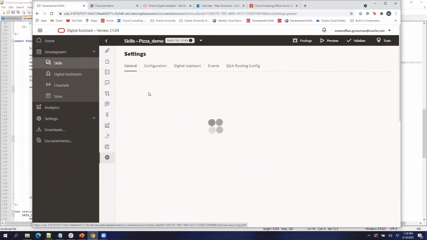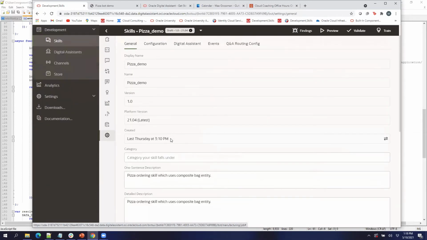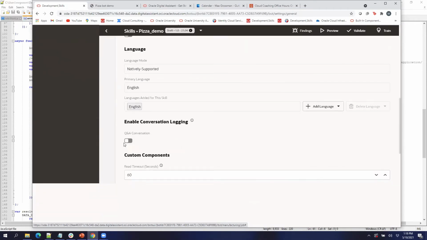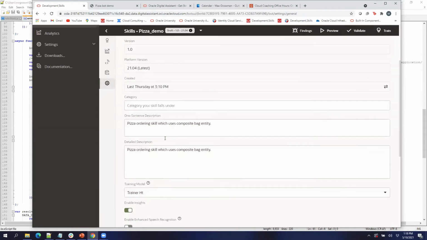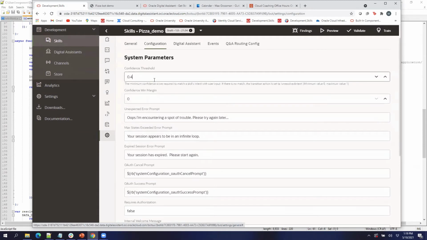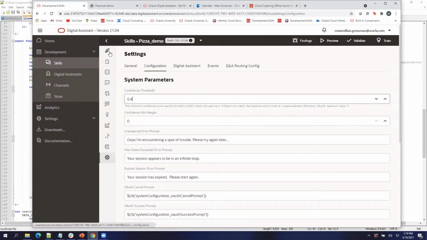And next we have the configurations. This is where you would change some of the system settings of the bot. This is just the things for Q&A, custom components. This is the configuration. This is where those scores are that you saw earlier in the utterance testing.